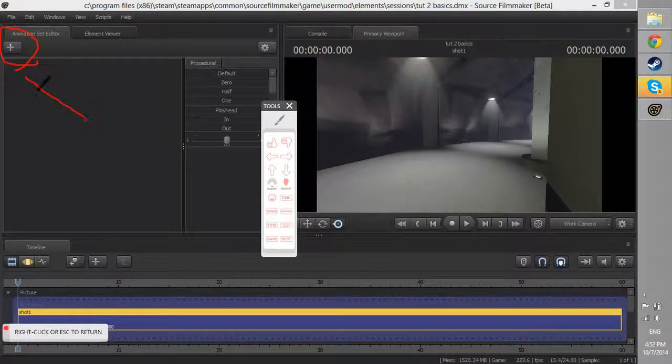And this area, as you can see, is the spot where you install models, parts of the system. It's the menu, but you can also right-click instead of the animation set editor.